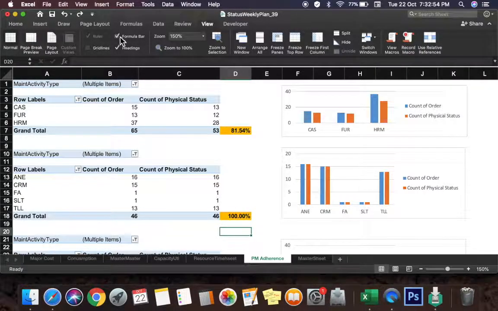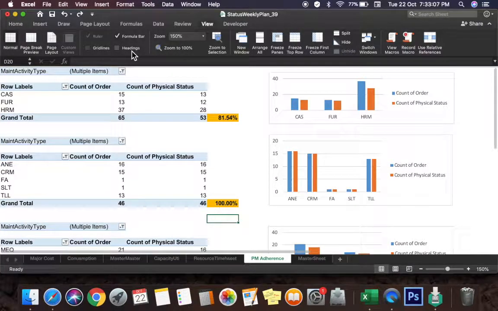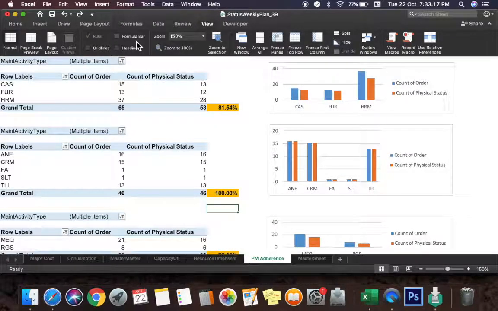Also, when you are presenting data, it isn't required to have these headings. You can remove these headings. Headings means these A, B, C and the numbering on the left side. If you remove this, you need to present only the information which you have. Also, if you remove the formula bar as well, it looks more beautiful and more presentable to somebody.